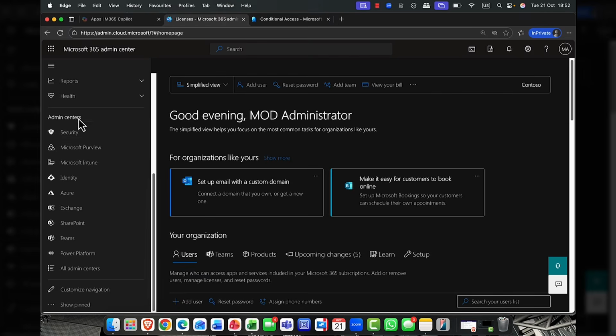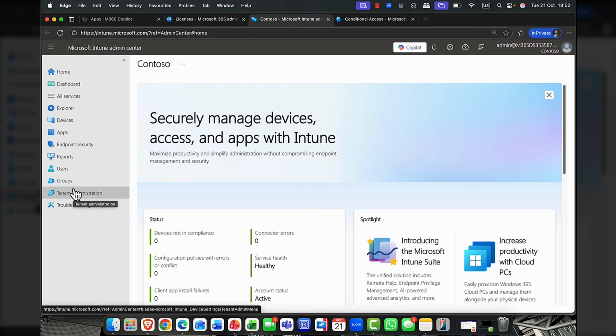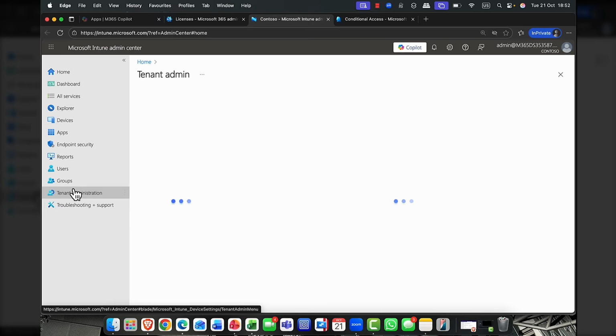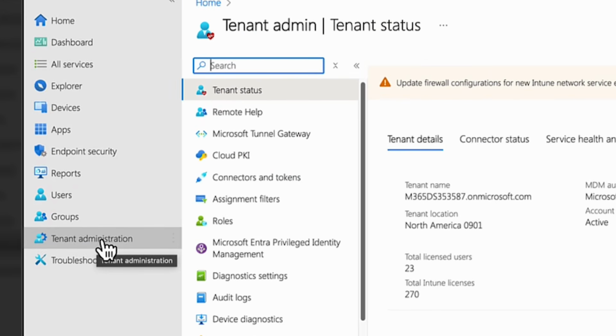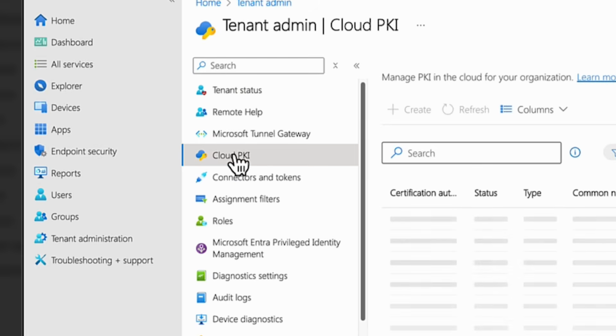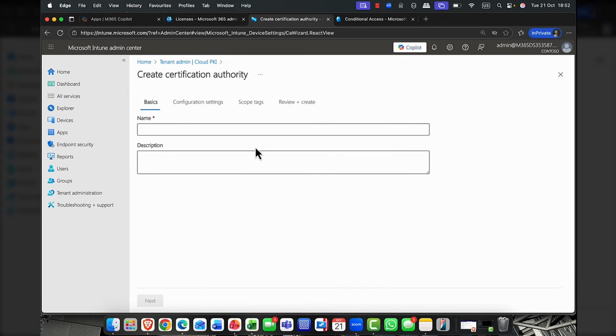So for this, I'm going to go into Microsoft Intune here to deploy these certificates. First of all, you need to have the Intune Suite license, which I gotta say is actually a great feature, and you definitely do probably want to set this up. So for this, you simply go into the tenant administration, and in the tenant administration, we have Cloud PKI, or Public Key Infrastructure.